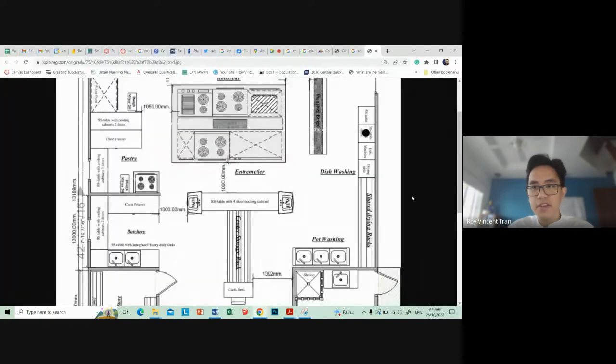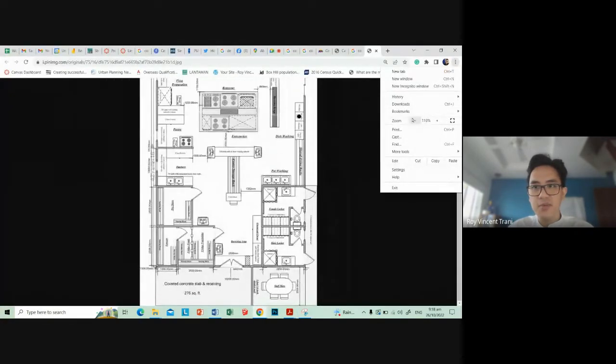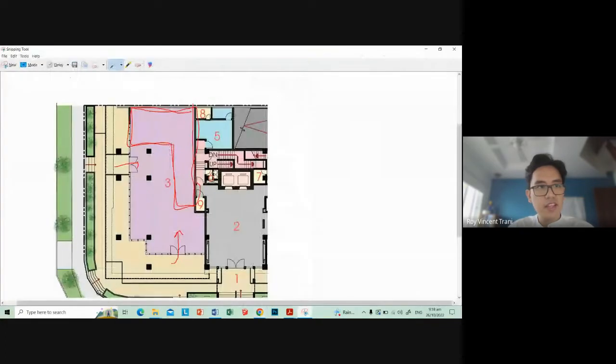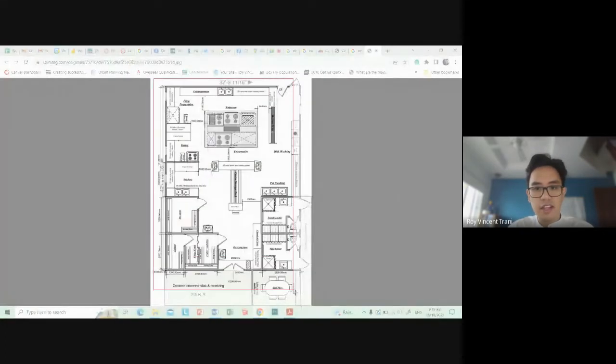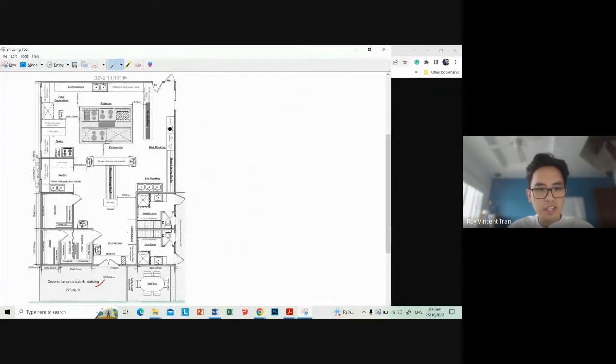Let me just zoom out a bit so it's super clear how the kitchen works. Okay, like this. So food comes in here, gets stored in here, and then the cooks and the chefs take them out. They prepare it here, here, and here. And then after it's prepared, they cook it here, and they can move around freely.